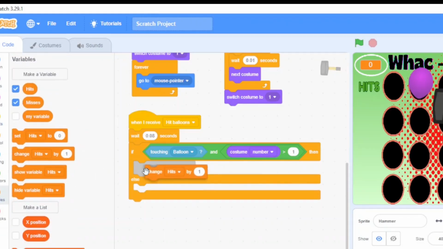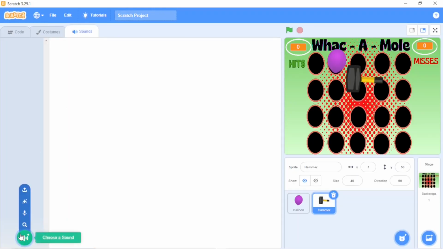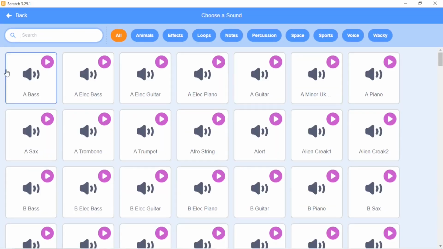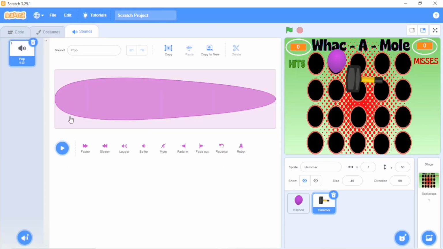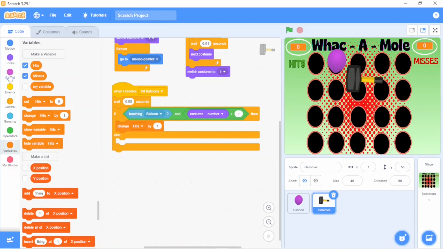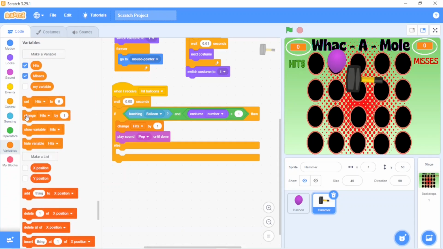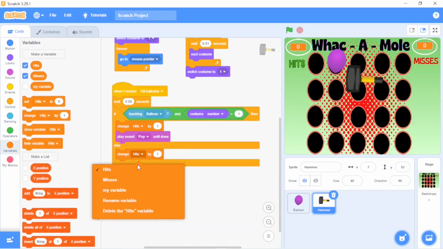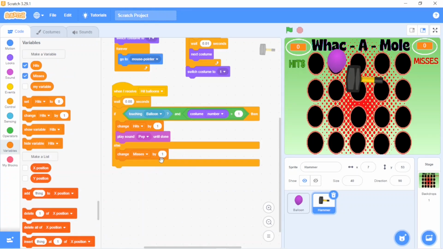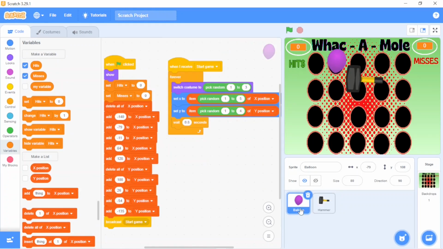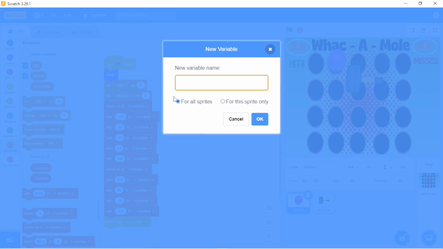Change hits by 1. And we are going to take one sound, that is pop. Simple pop. Now go to the codes and take play sound pop until done, and else, variables, change misses by 1. This coding is done. Going to the balloon.